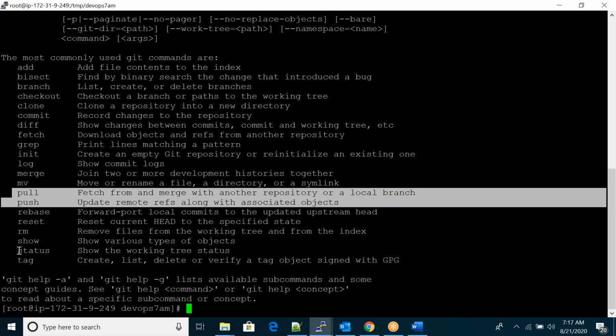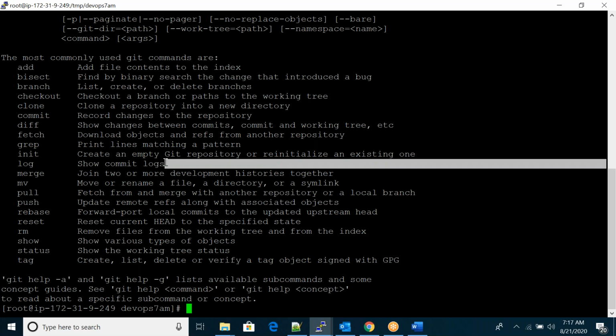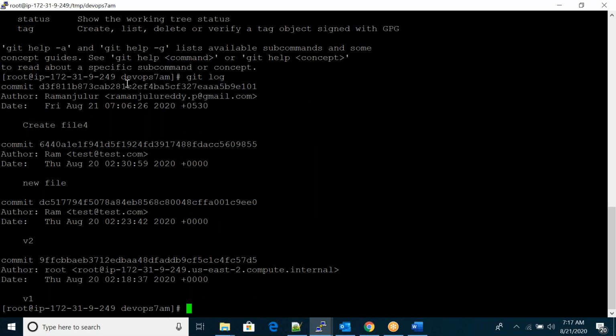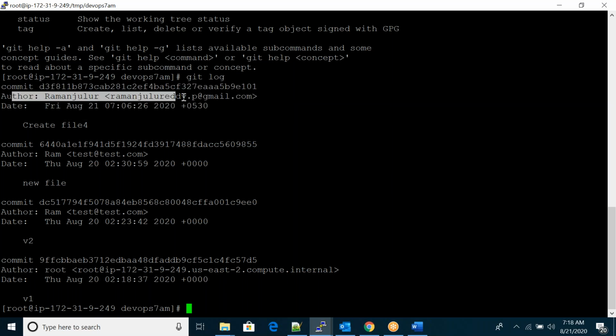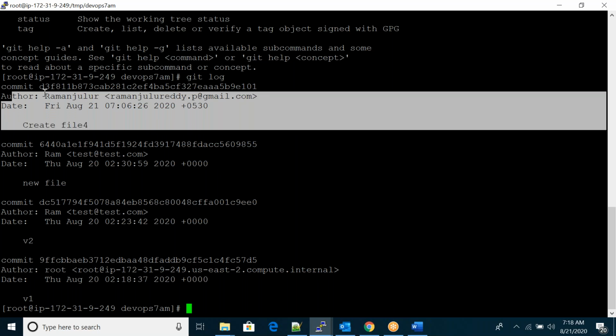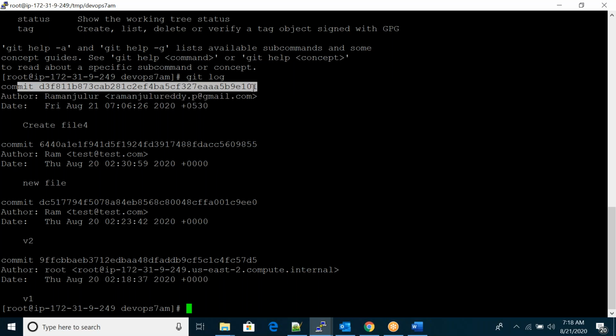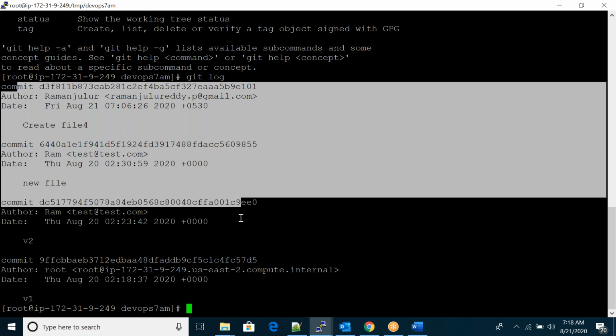If you want to see logs, you can type git log. I just typed git log, and you can see who committed, when it was committed, and what was committed, along with the unique commit ID. You can see all the stuff here.